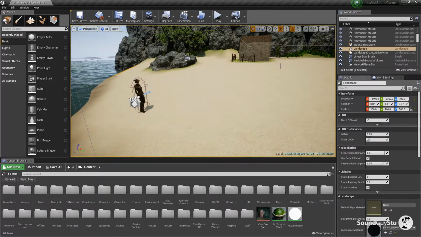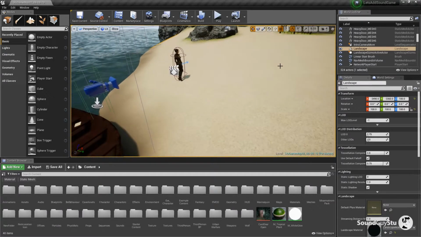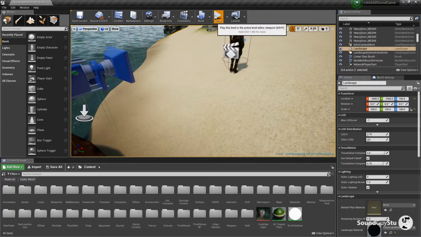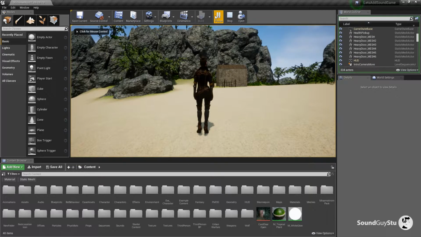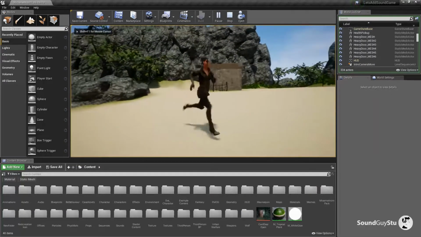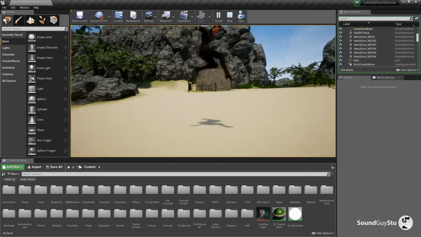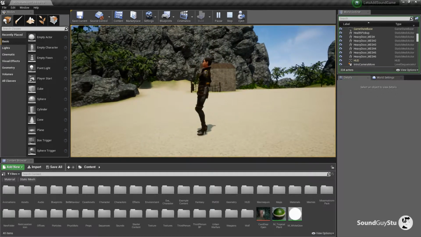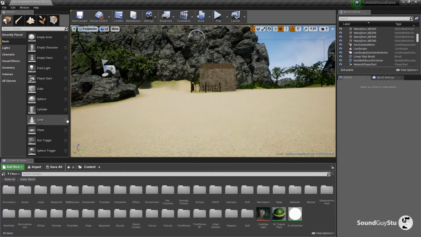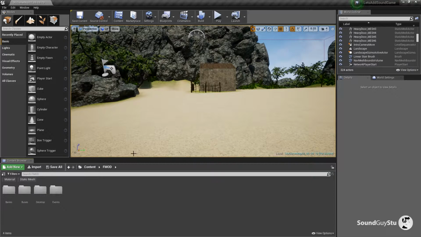Okay, so here I am in the Unreal Engine editor, and if we click play, oops, you will hear nothing because we don't have any sounds. But if we come out and have a look in the FMOD folder, events, here are the events we created. So let's get them implemented.